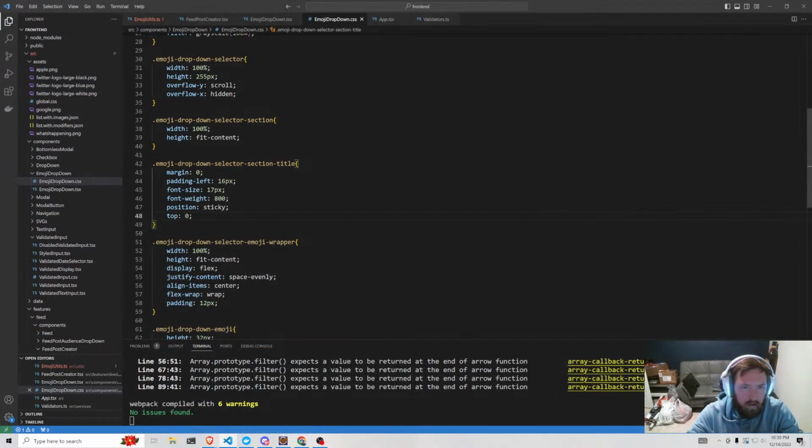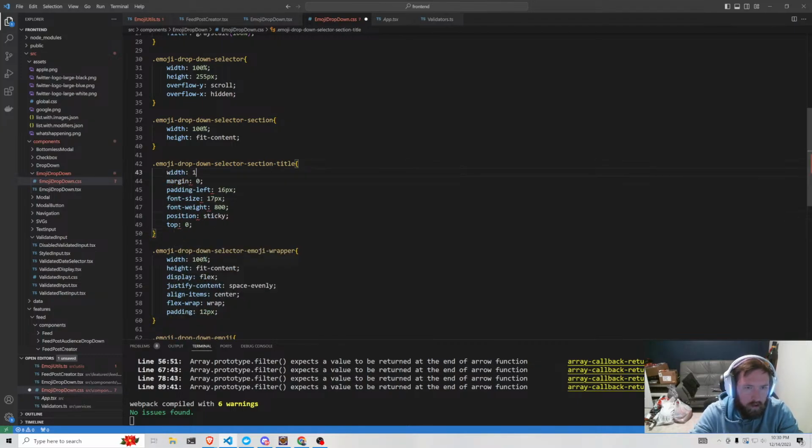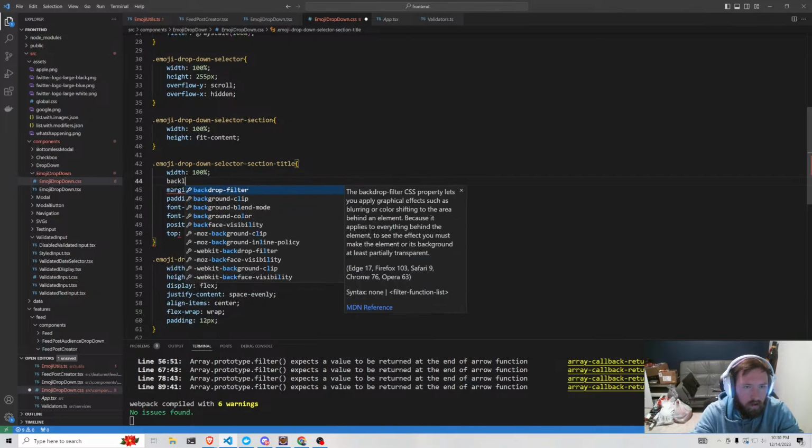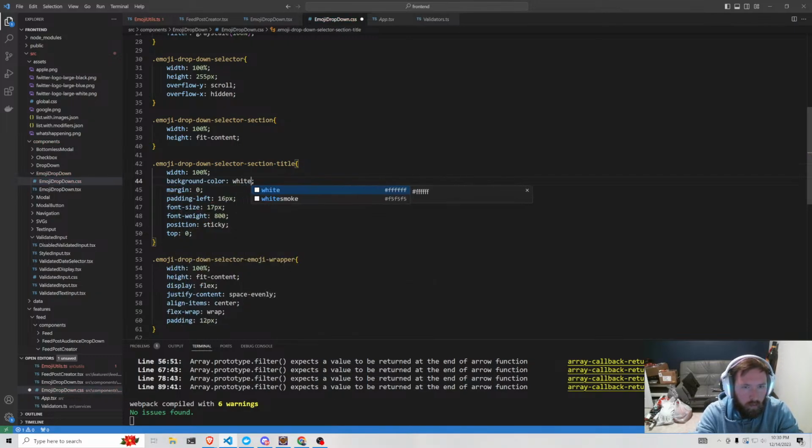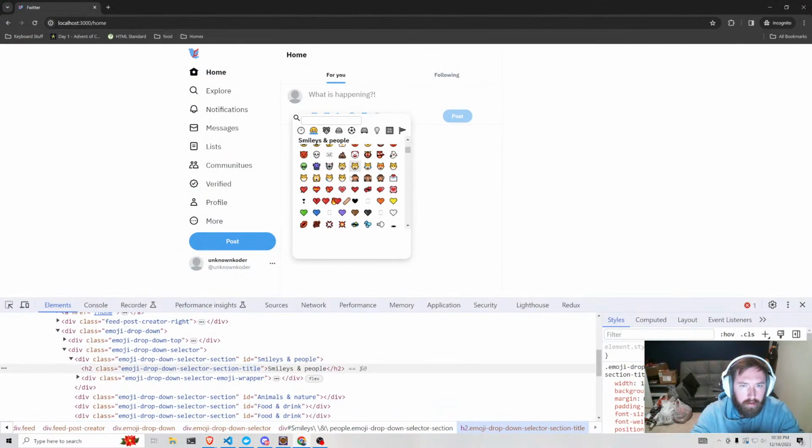That'll be interesting. So I'm going to go ahead and throw a width on this. So width 100%. And I'm also going to add a background color of white so that it matches. And now it should stick to the top. Maybe we do want some padding on the bottom.